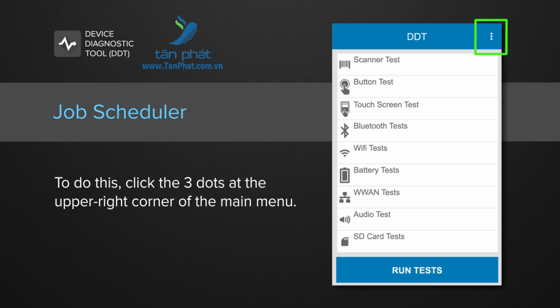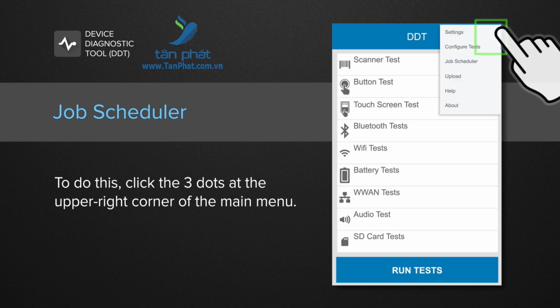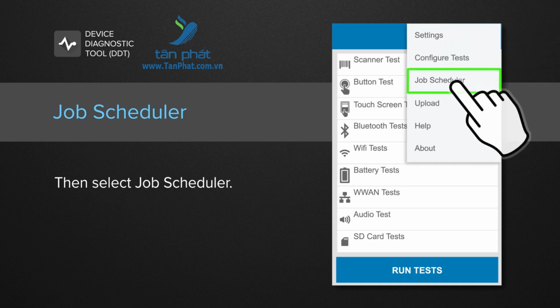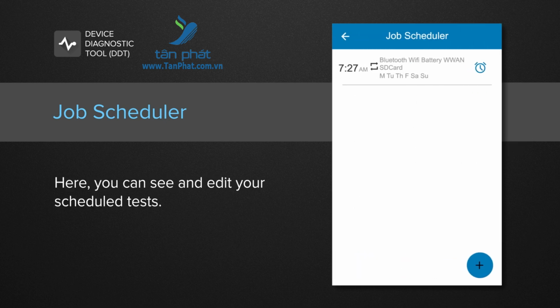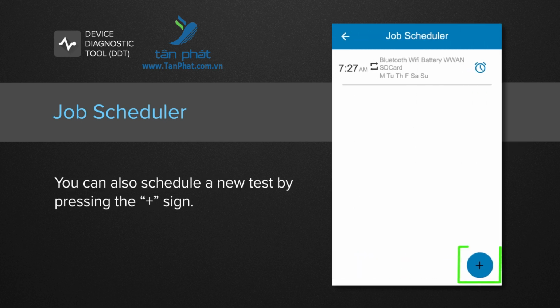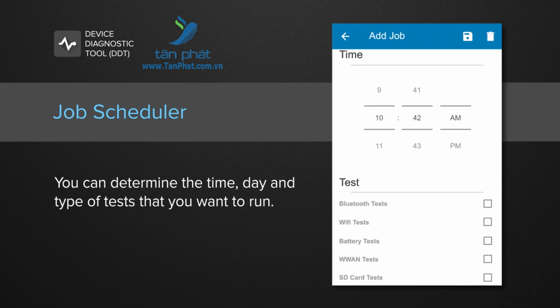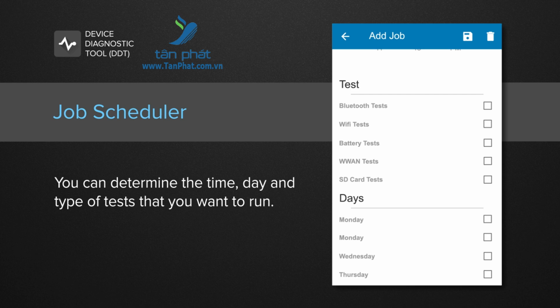You can also automatically schedule tests to run on your device. To do this, click the three dots at the upper right corner of the main menu, then select Job Scheduler. Here you can see and edit your scheduled tests. You can also schedule a new test by pressing the plus sign. You can determine the time, day, and type of tests that you want to run.